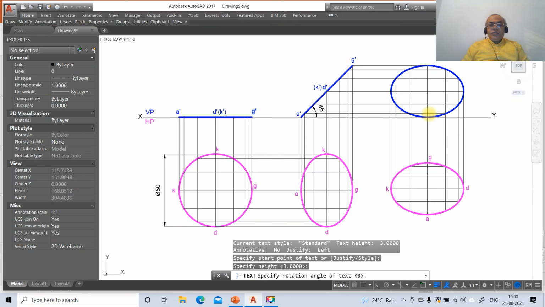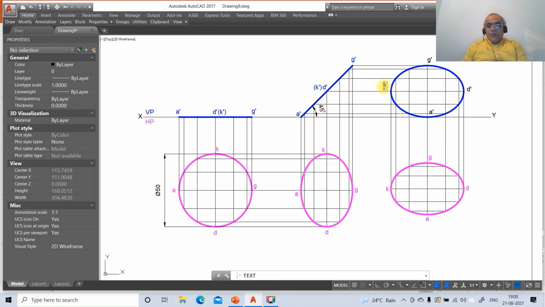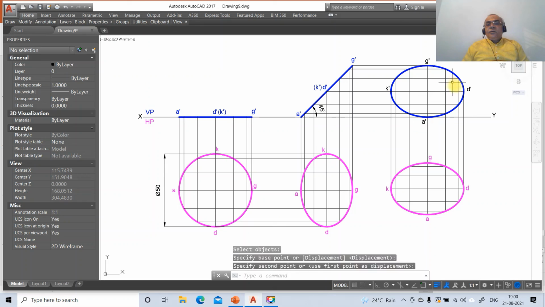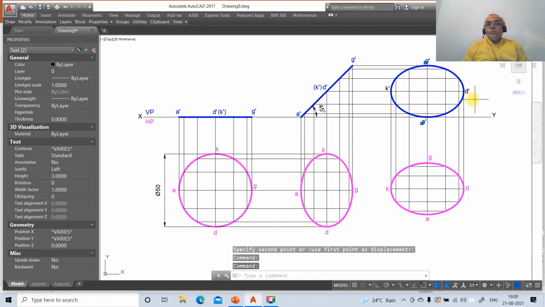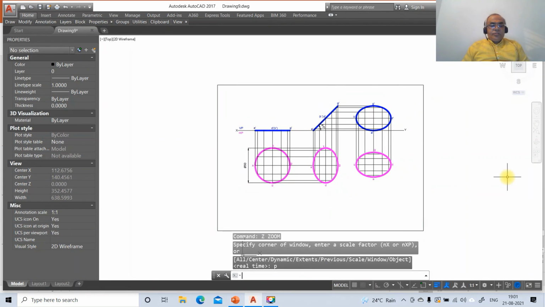So here you mark this as A dash, this as D dash, this as G dash, and this as K dash. Once you do that, then go to move, select K dash, you select this A dash, you select this G dash, you select this as D dash. Then you just select these two, and you select these two, and go to layer, make that layer as front view. So this is how you will be able to create this drawing by using AutoCAD software.